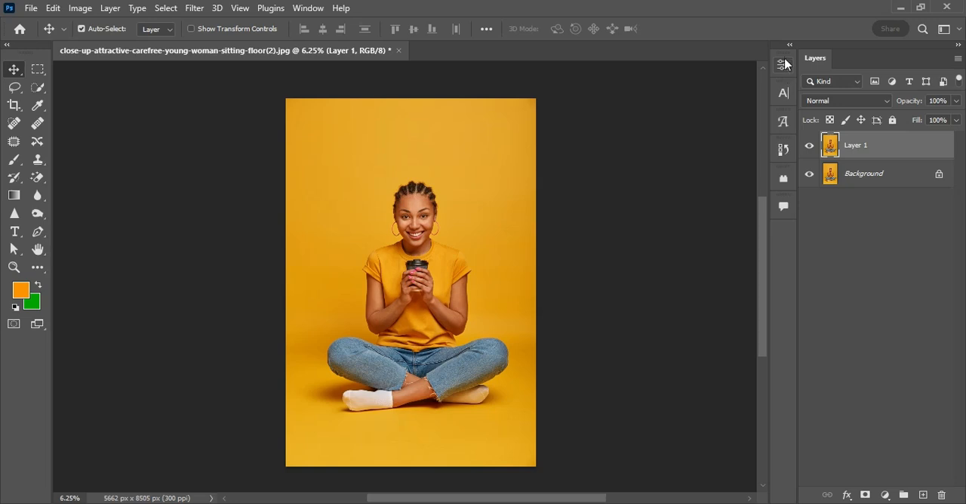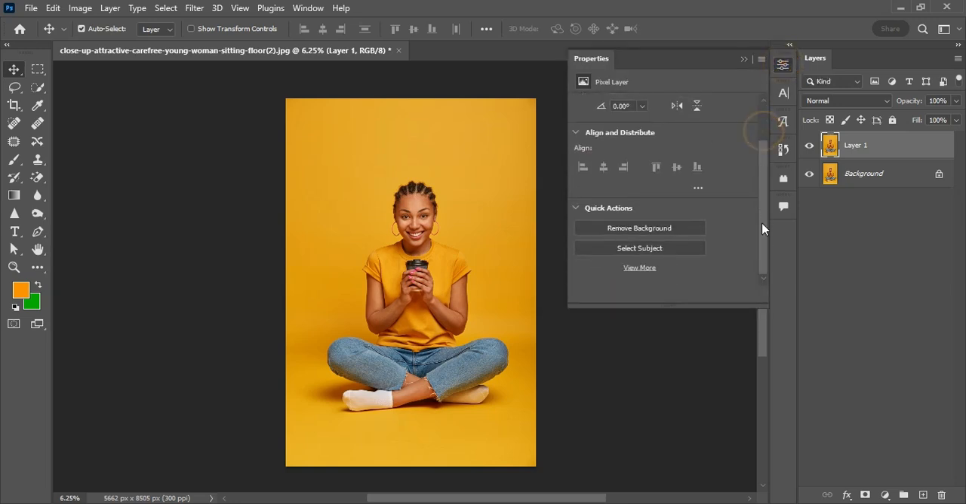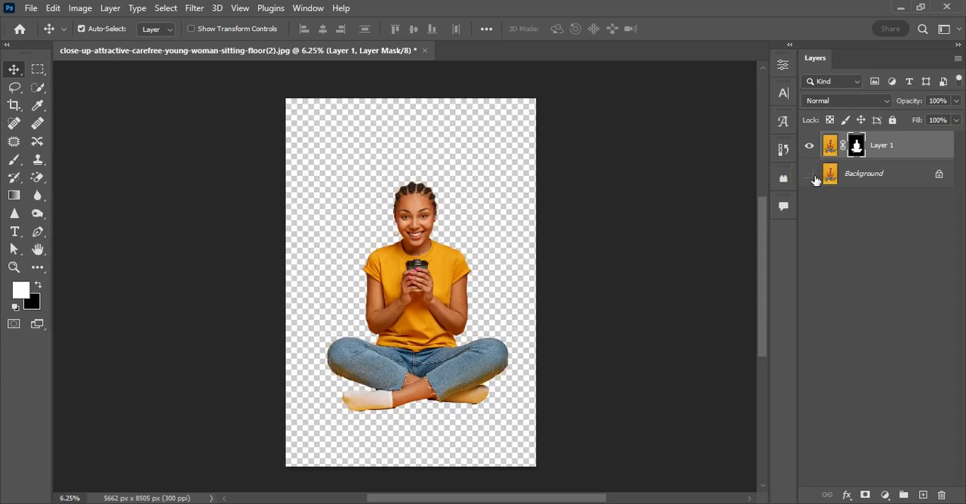So the next thing I have to do is to apply the same technique of removing the background. Come to your property panel and scroll down. Make sure the new duplicated layer is selected and click on remove background. So the background has been removed successfully. If I turn off this other layer here, you notice we have only the model image over here.